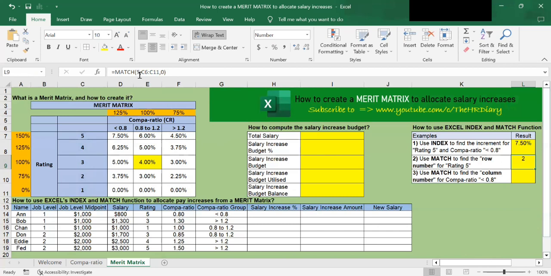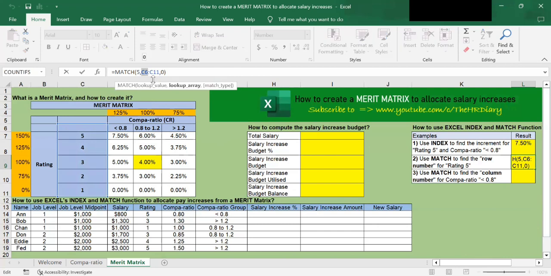Now, I want to lock the cell by putting a $ sign in front of the C and the 6. I want to lock this table so that later when I drag it down, it doesn't move. So let's put a $ sign here and a $ sign here. So what I'm doing is I have locked this table.